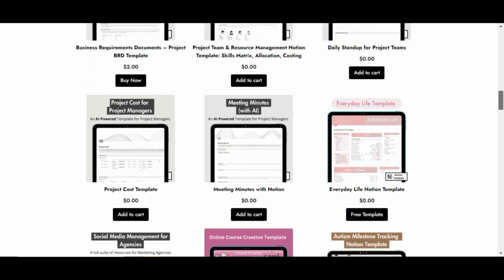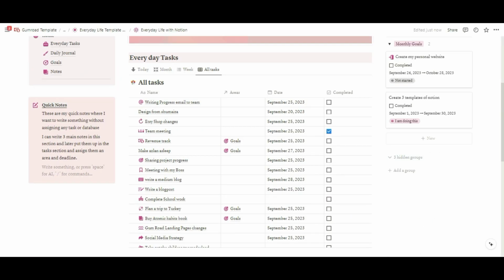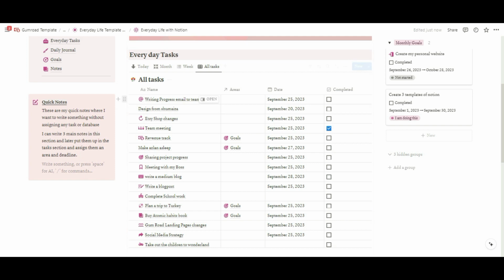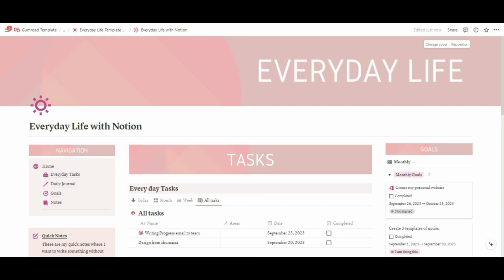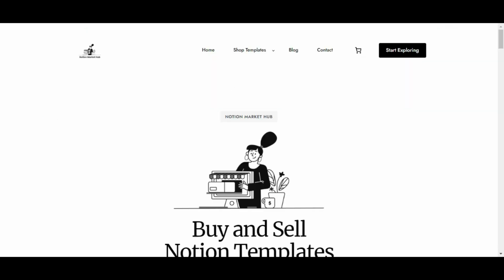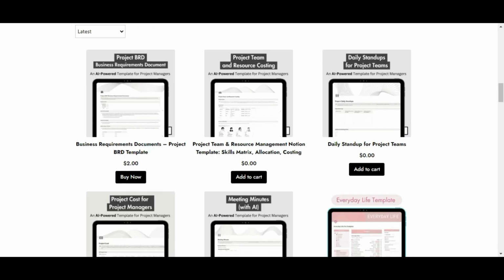This video is all about using our Everyday Life template, which you can get free of cost, and it's probably one of the simplest and easiest templates that you can use when you're starting out with Notion. You can download the template in the description below, or you can also find it in the Notion Market Hub website in the shop section.